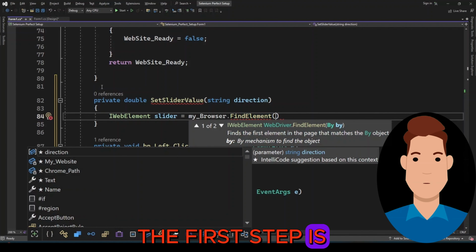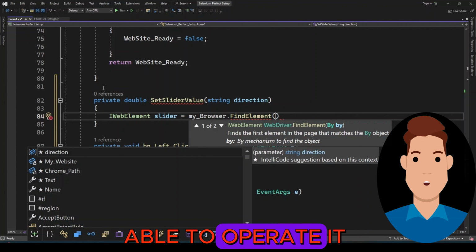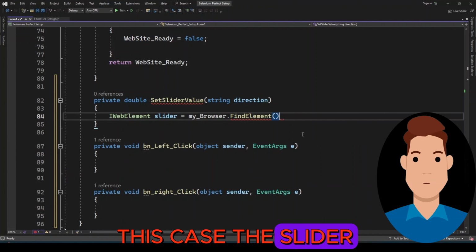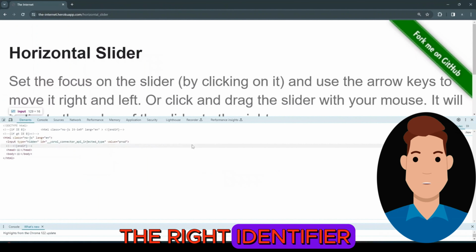The first step is, as almost always, to load the desired element into a variable in order to be able to operate it in the code. In this case, the slider. There are always different ways to do this, and it is not always easy to find the right identifier.